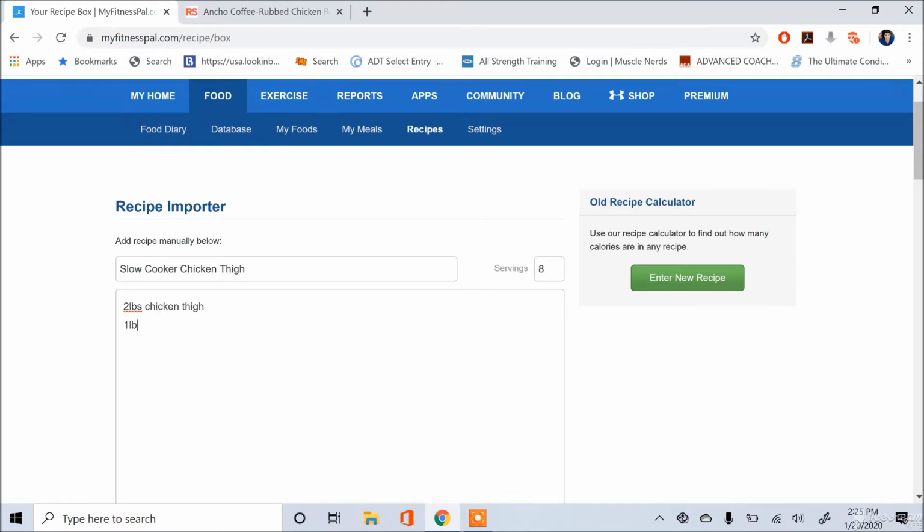I'm going to use 1 pound baby carrots. I'm going to use 1 pound celery. I'm going to use 1/2 of a red onion. I'm going to use 1 tablespoon of thyme. I'm going to use 1 tablespoon of rosemary. And I'm going to use 1 tablespoon of oregano.